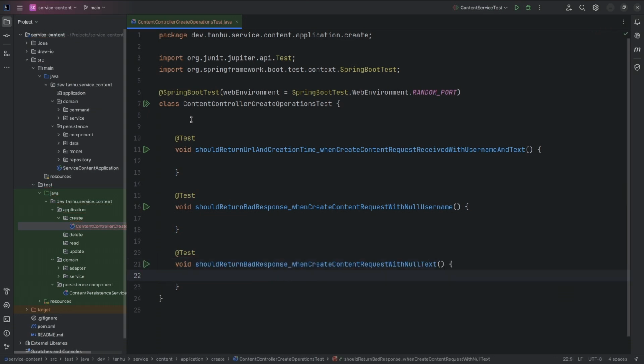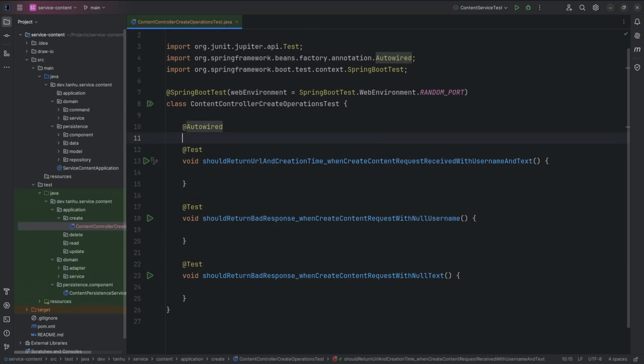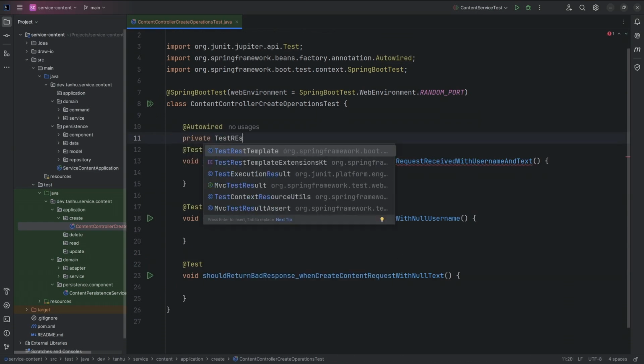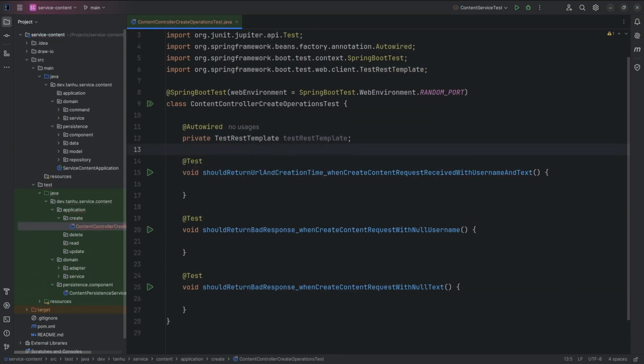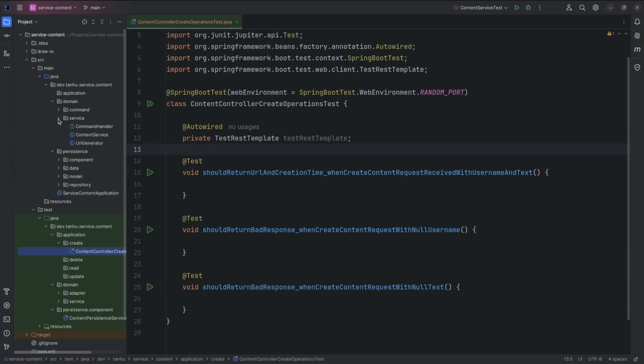Now we need to declare a TestRestTemplate instance using the Autowired annotation. This object will facilitate HTTP communication in our test. Next, we must mock the command handler. Remember our application architecture. We designed command and handler objects to process business logic. To isolate the application layer from the rest of the project's components, we will use mocking methods at this stage.